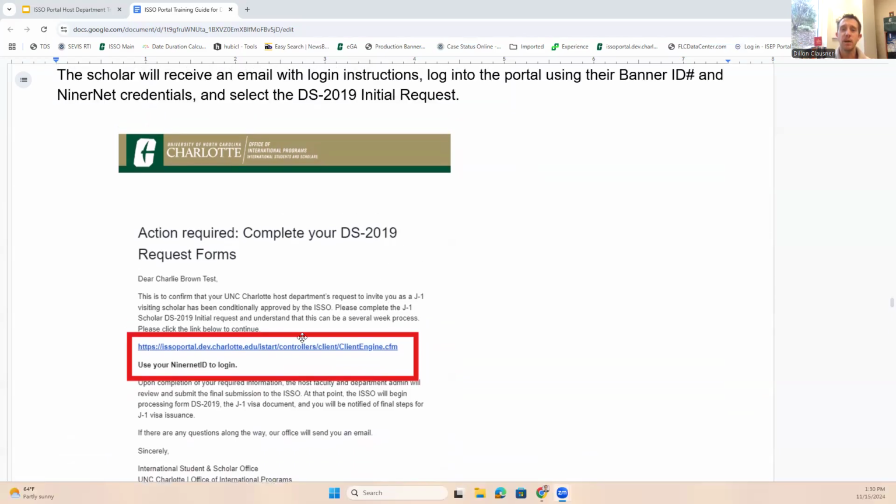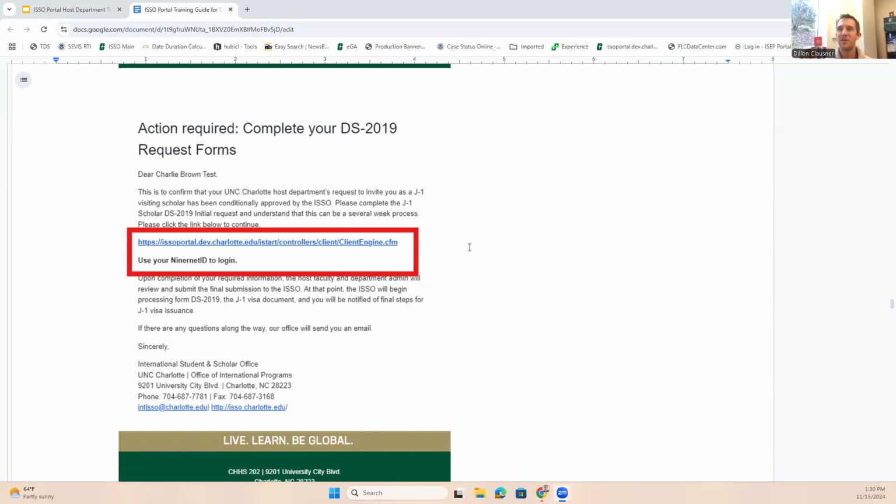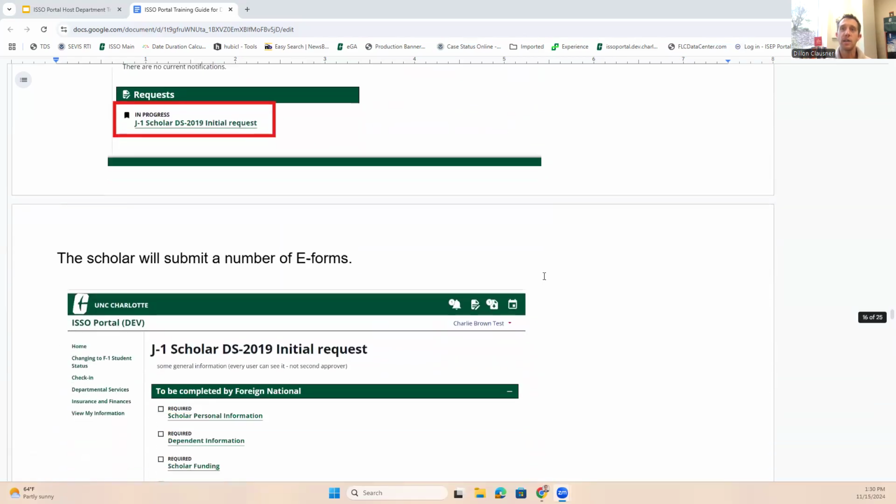The scholar will receive an email with login instructions, as you can see here. In the red box, they're just going to be clicking on that link and logging in. Hopefully this cuts down some of the difficulty that the scholars were sometimes having with logging in with our previous system. When the scholar clicks on that link, here's what they're going to see. It's going to say J-1 Scholar DS 2019 initial request, so they're actually going to be able to see parts of that as well. They're going to click on that and submit each of the required e-forms that follow, and we'll show you what that looks like.